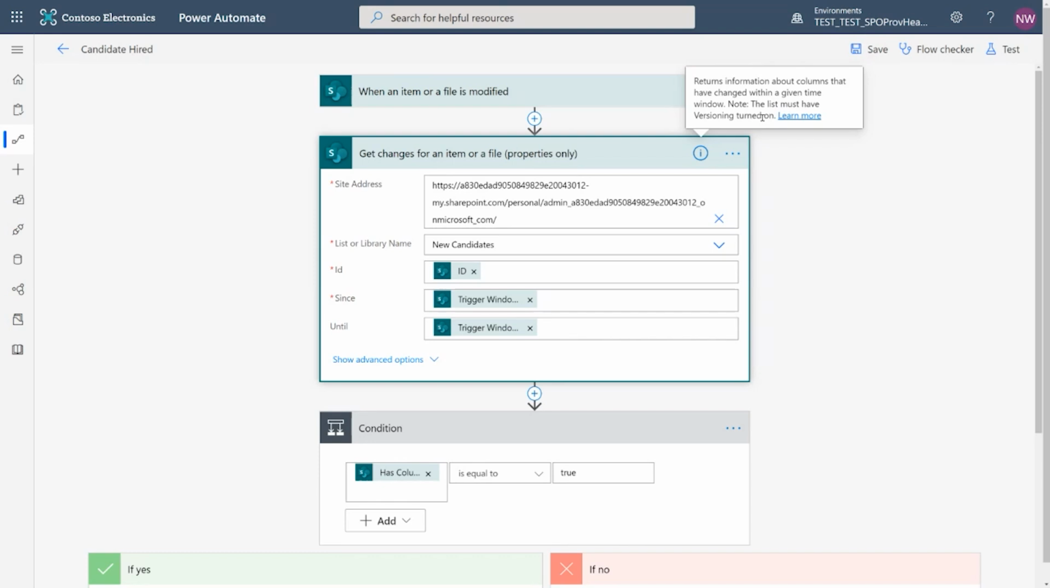But the key important message here is that you need to have the versioning turned on. So now this helps me set up my flow, so when an item or file is modified, and then how I get the changes for that item.